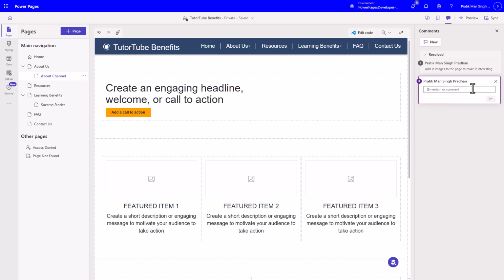You can go over here onto new again, and let's say, for example, you can type in please change the theme as well. So if I were to hit the next button right here, then you can see that this is what you have. And that is how you can add comments to pages inside of Microsoft Power Pages.